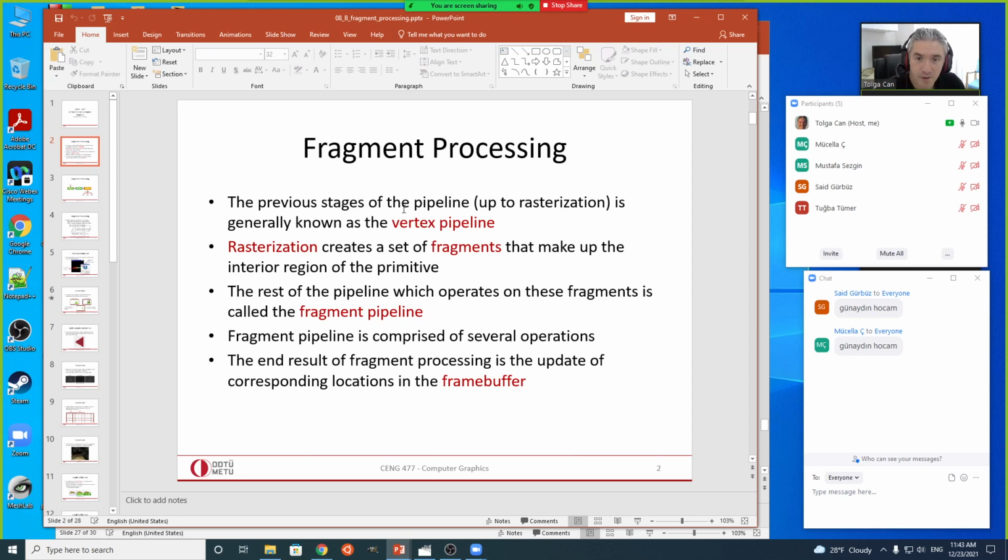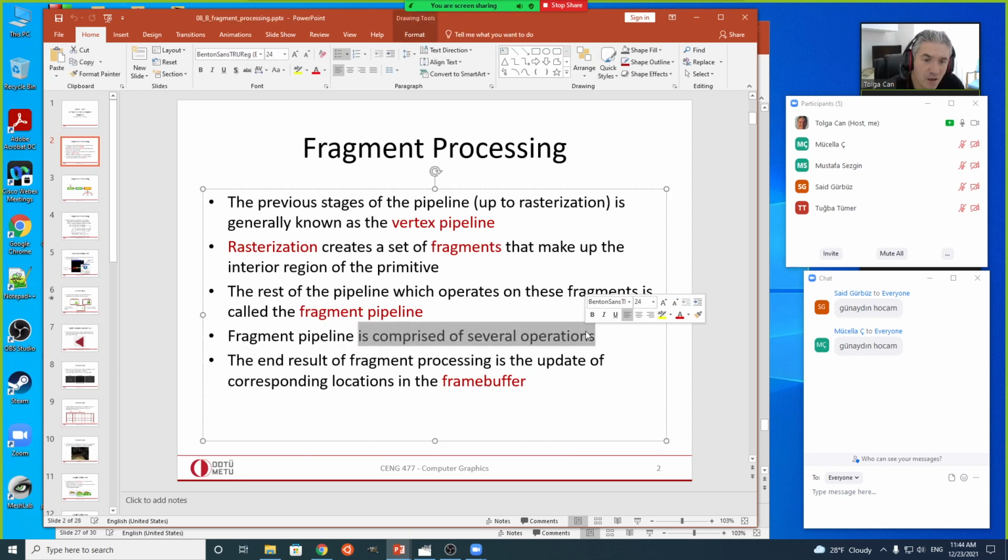All right, so the previous stages, sometimes they're called the vertex pipeline. Rasterization creates this set of fragments. We have talked about rasterization. The rest of the pipeline, which operates on these fragments that we have found on these small triangle pixels, is called the fragment pipeline. And it's also comprised of several operations. For example, color computation could be done at the fragment stage. And I showed you a website at the beginning of the course, if you remember, shadertoy.com, I think.